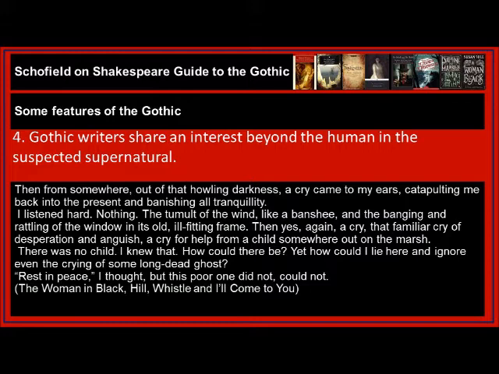Atmospheres of fear pervade Gothic texts, and in this extract there is the terror of the unexplained and of the unknown. What is the cry? Where is it coming from? Why is it in such anguish? Gothic texts explore the boundaries of our human experience and defy rational logic. On the one hand, it is not possible for there to be a living child out on that marsh on that particular night. But if that is the case, how then can we explain the very real cry for help?